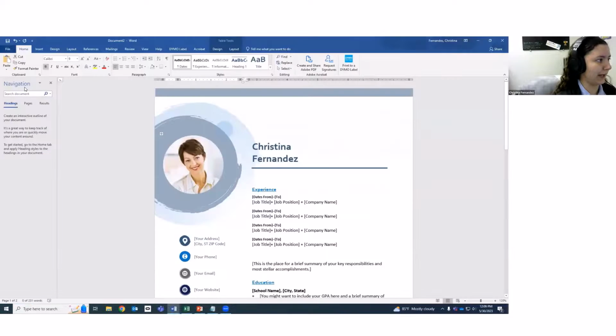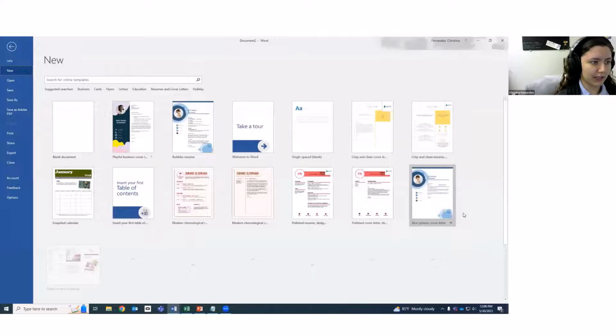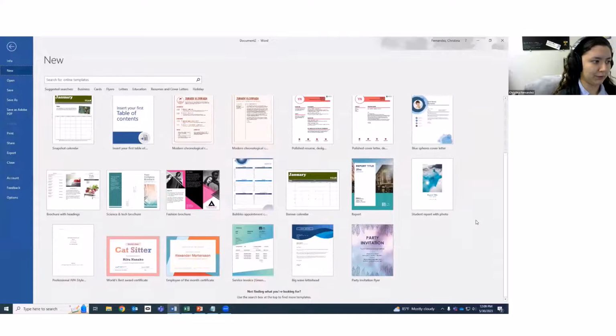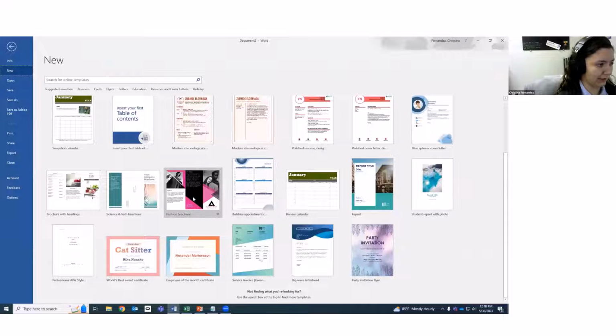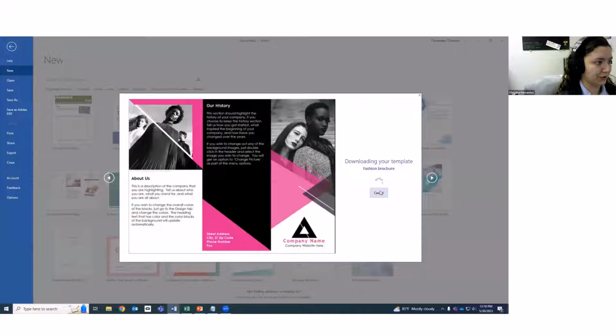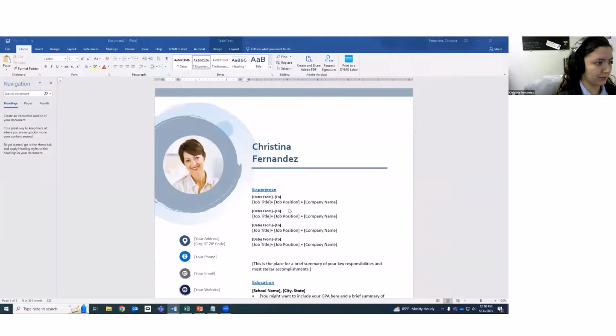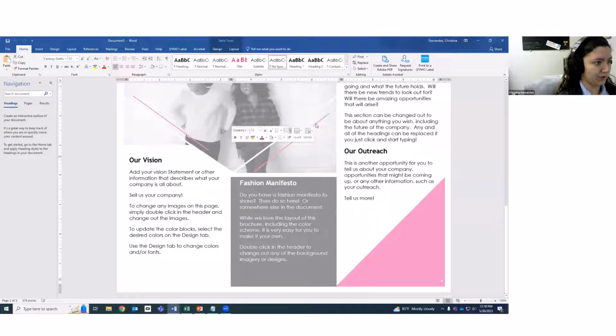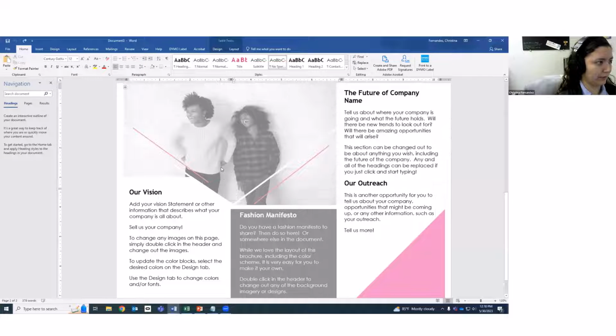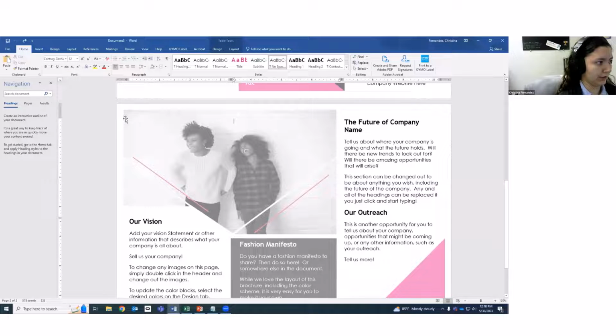Whenever you go to File, New, all the templates will open up again. Again, resumes are not the only thing you can access from here. Just for a quick example, we have a fashion brochure we can load into. If you need to design something that's stylized, you should have access to the pictures here. If you click on them, you can edit and move them around.